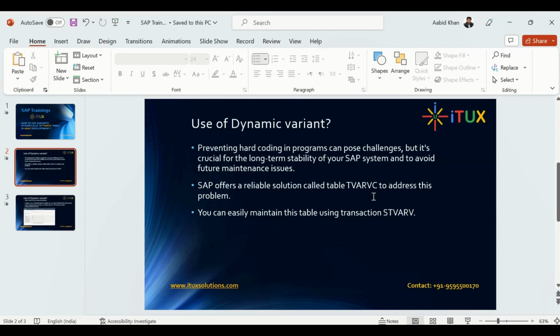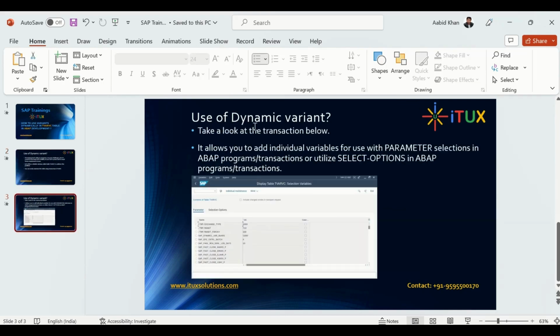I will show you practically how to do it, but let us first have a glance through the topic, and then I'll go to the practical. How does the transaction look? Take a look, this is how the transaction looks. We'll go to the practical transaction also.